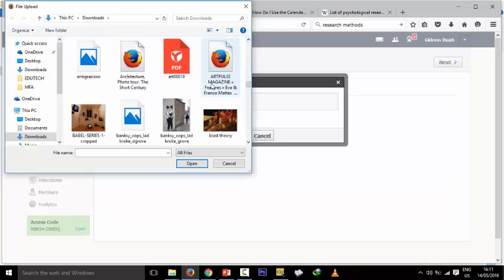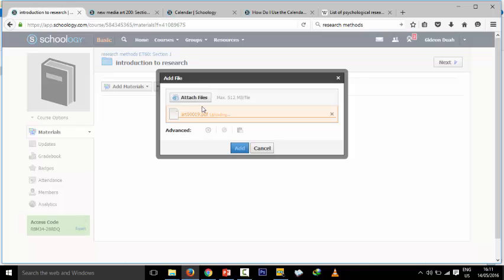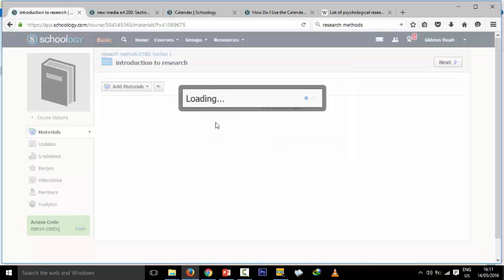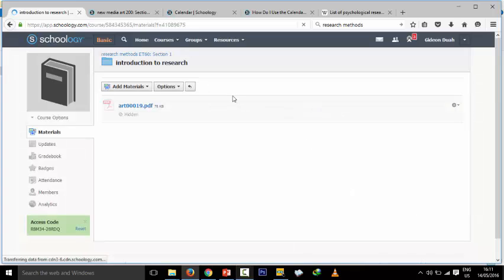And I want to add a PDF to the folder, so I upload the PDF. When it's done, I click on add, and now we have our PDF here, but it is hidden because the due date for its visibility is some few days away.